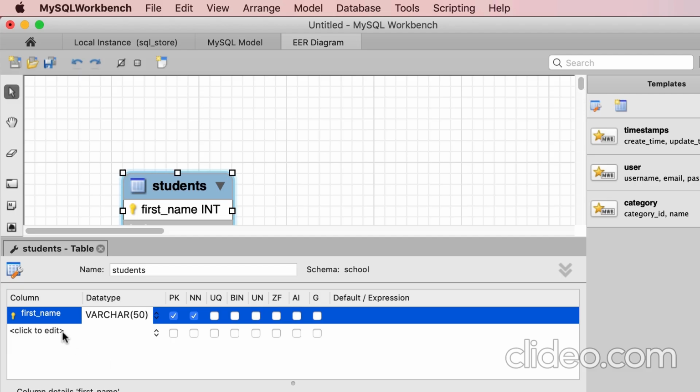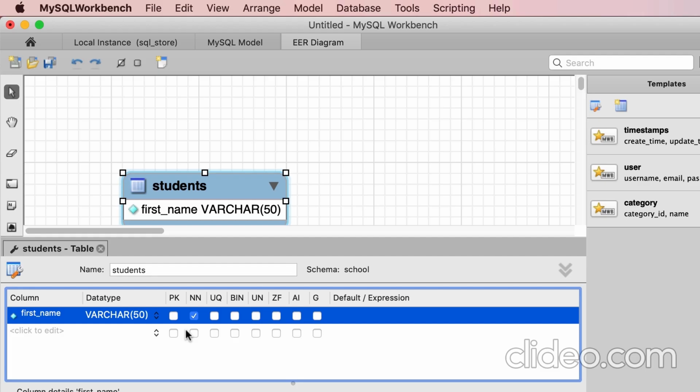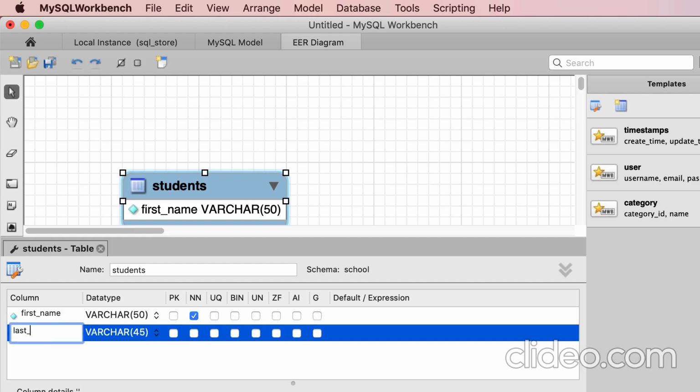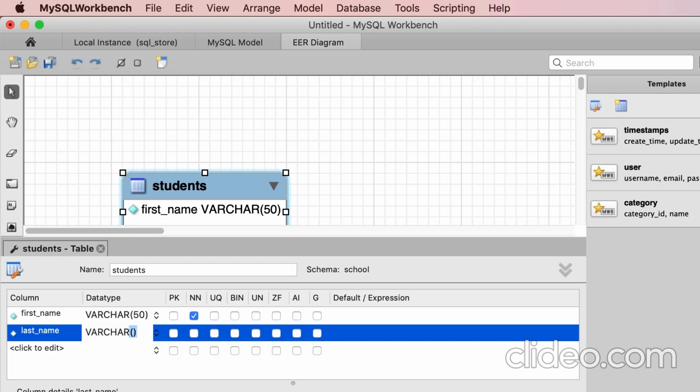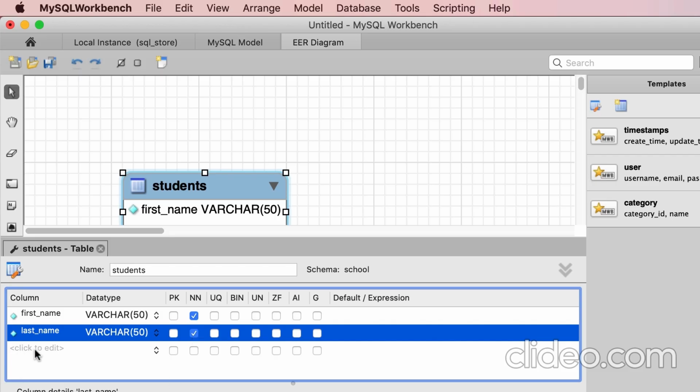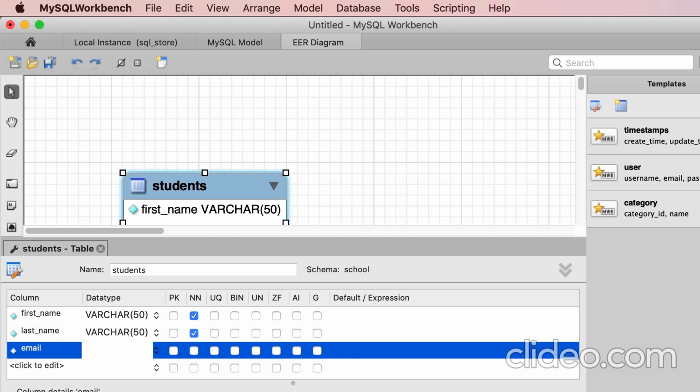Now you can see by default, MySQL marks this column as a primary key. We don't want this to happen. We're going to talk about primary keys later. So for now, let's uncheck this box. Now here, this column is marked as not null. So we cannot accept null values in this column. That's good. Now let's add the second column. Last name, also varchar of 50. We want to mark this column as not null as well. Now let's add the email, also varchar of, maybe 50 is not enough here because perhaps some people's email is longer.